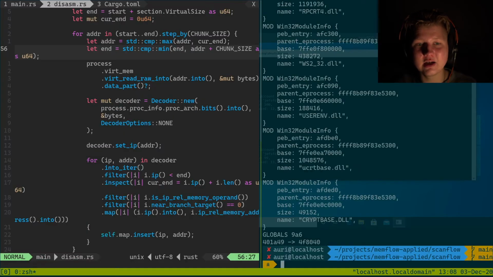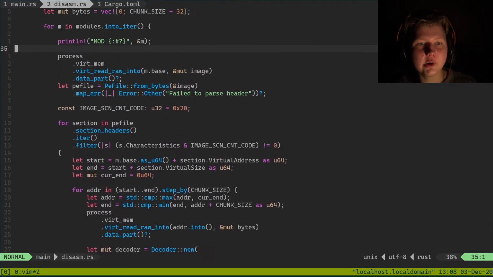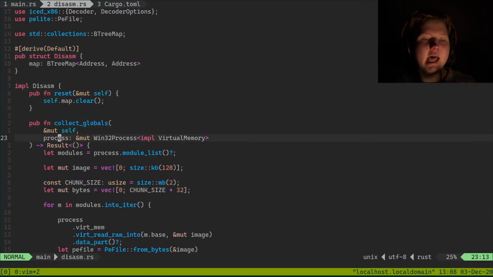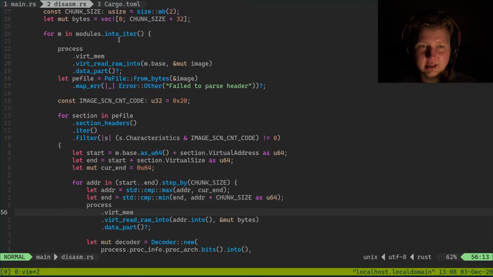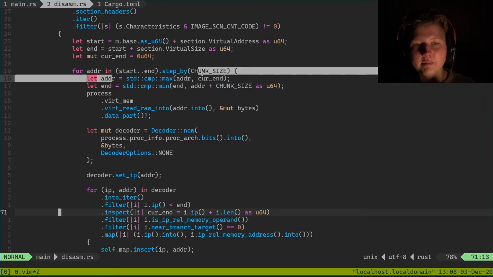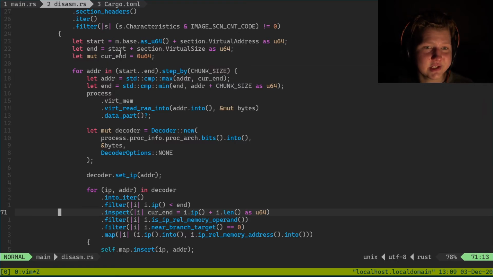So basically, what we did in this episode, we wrote a disassembler. What it does, it goes through every single module in the code. It goes through each section of the module, finds whichever section is executable. Then what it does, it goes chunk by chunk through that section. You know what? We can simplify it a little bit because I think it's confusing.